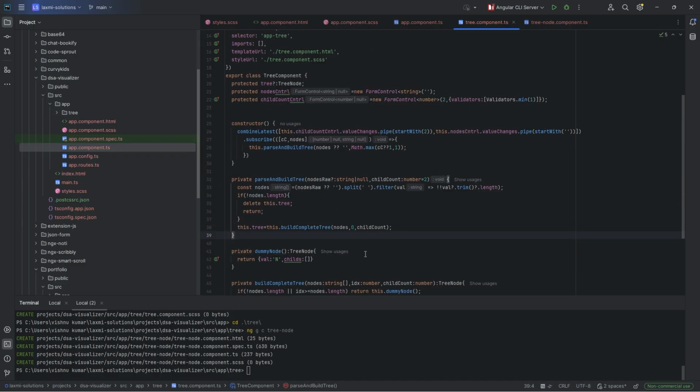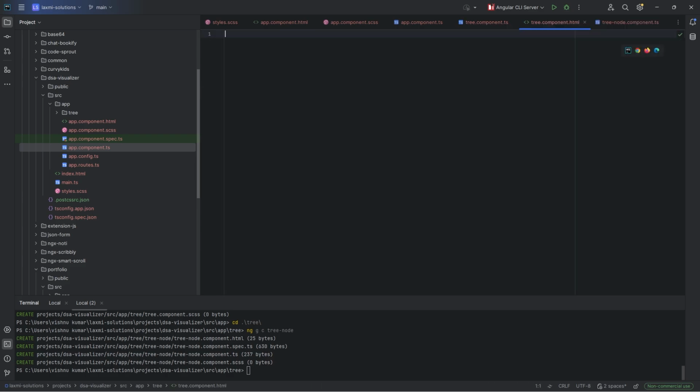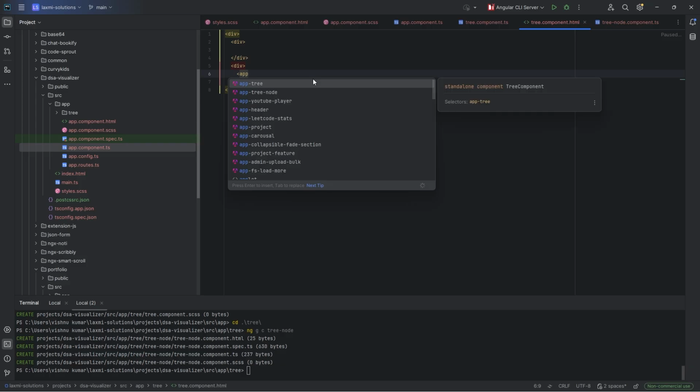So now is the part for the tree component HTML part. So here I told you that we took the control for nodes child count control and the nodes control itself, but we don't have the UI part itself. So now let's create the UI part. So inside this div I'll be having another div for the controls and this div for the tree part. So inside this we'll have tree node.